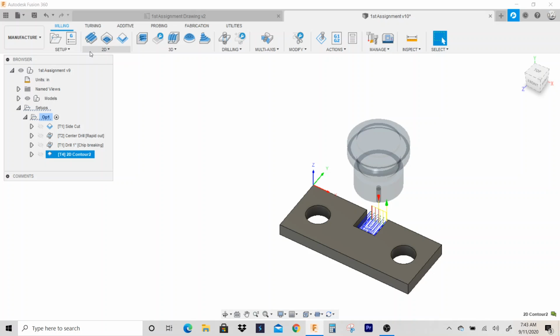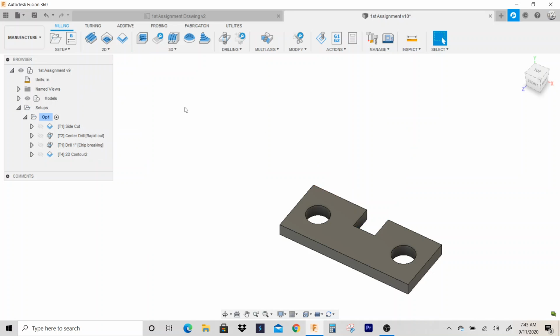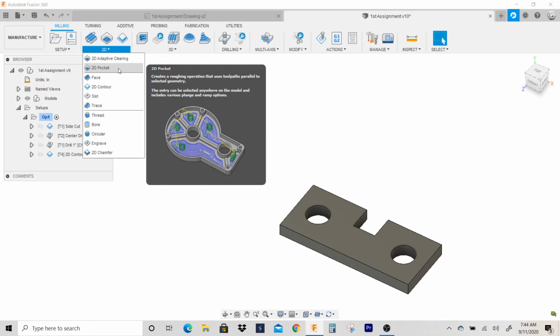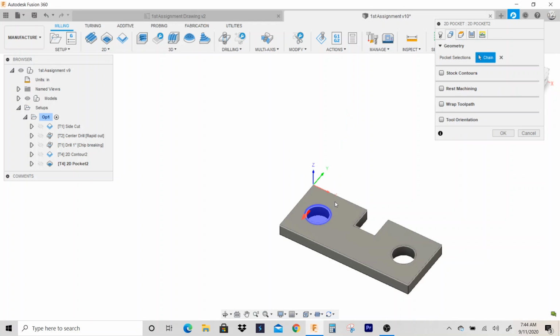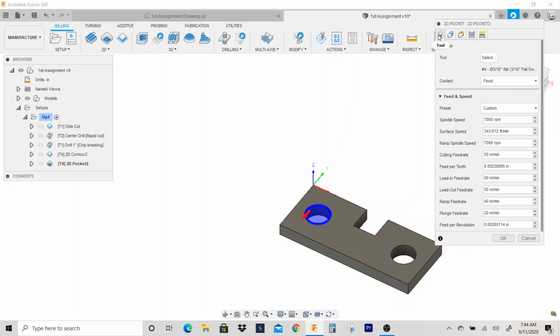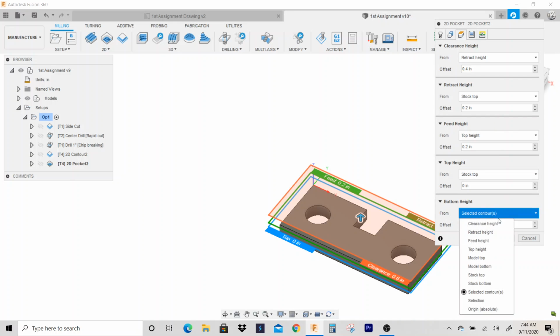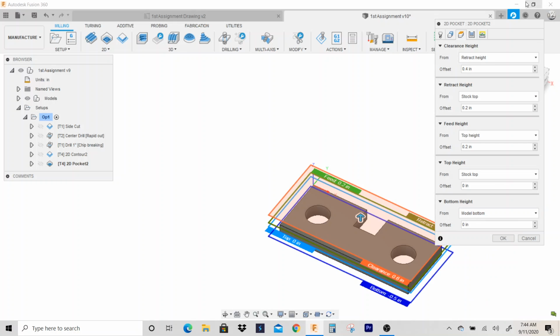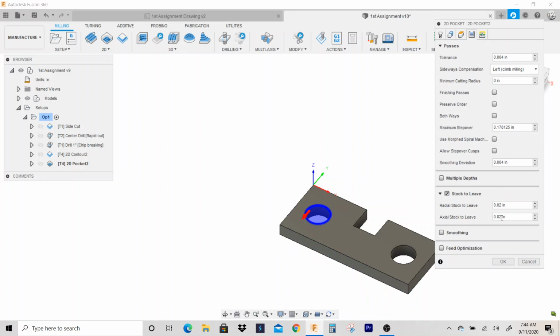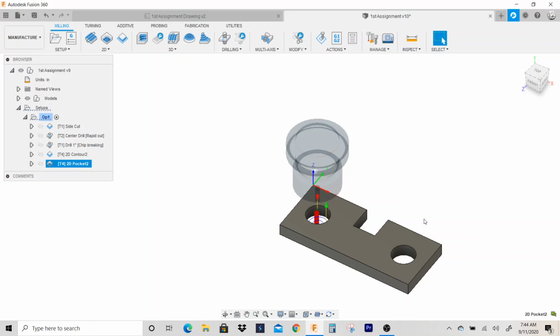Okay, so you have different toolpaths, but your main toolpaths are 2D contour, drill, and 2D pocket. I could also do a 2D pocket on these holes if I wanted to instead of drill, and it would look something like this. Let's see, on the bottom. I'm just going to hit OK as is.